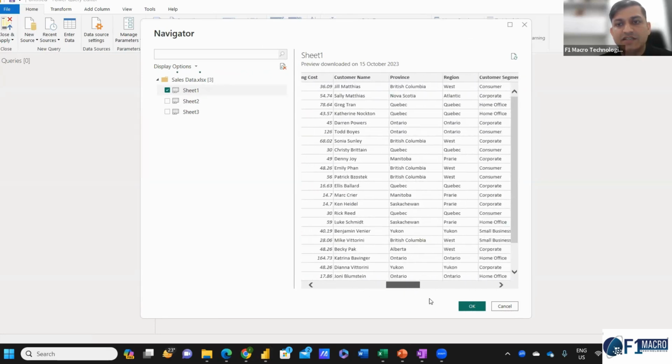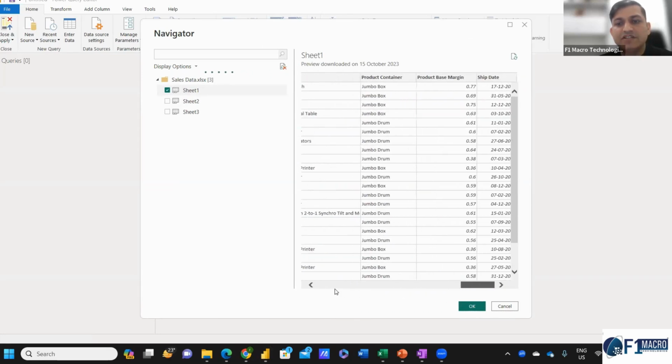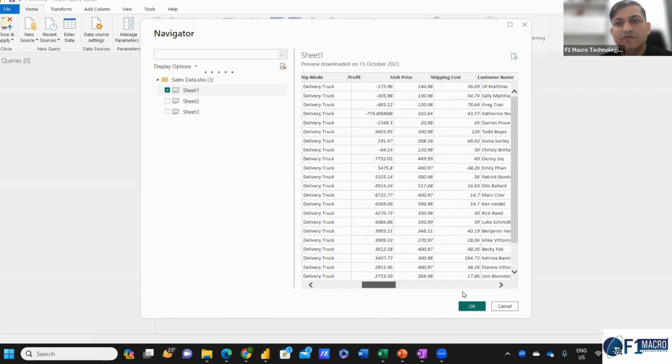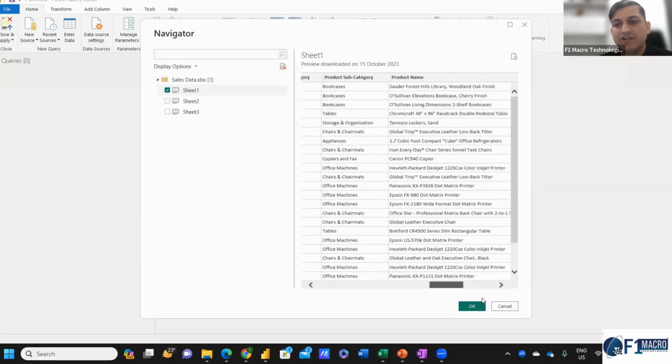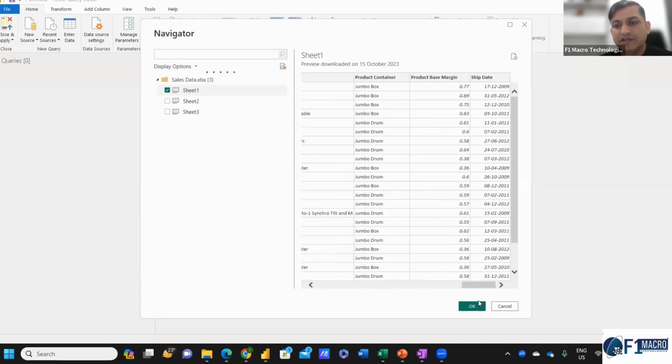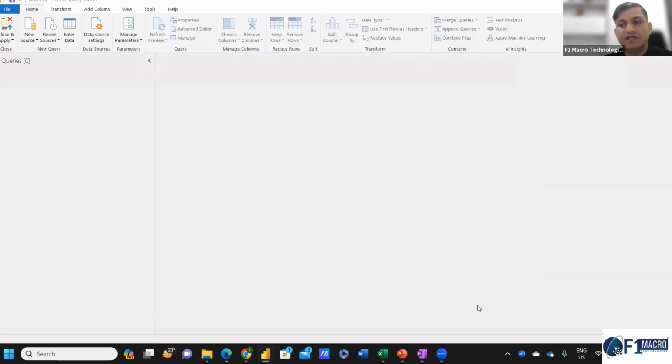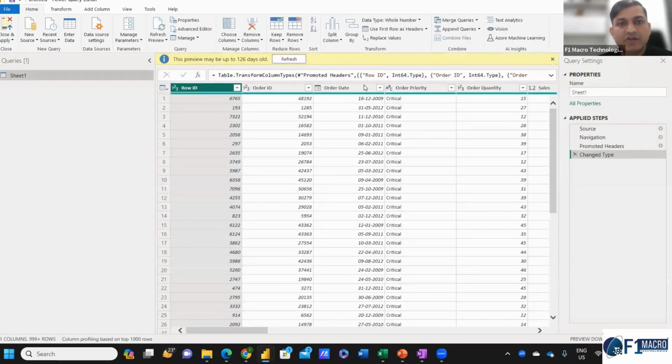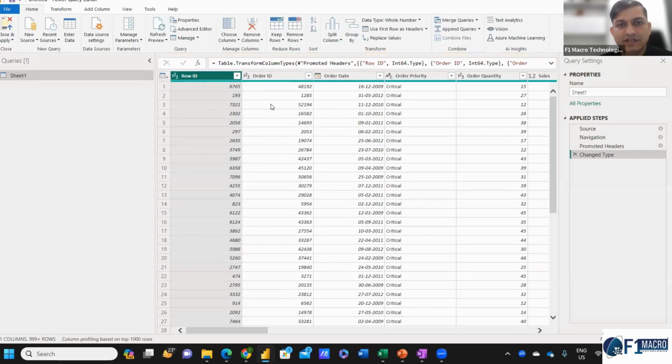And if you see, this is the preview of the data. You can check the preview of a few rows, but all the columns. You just need to click on OK. When you click on OK, you will have the data over here. So the first thing was extraction, and I'm done with extraction. This is a basic extraction, connecting to the Excel file.